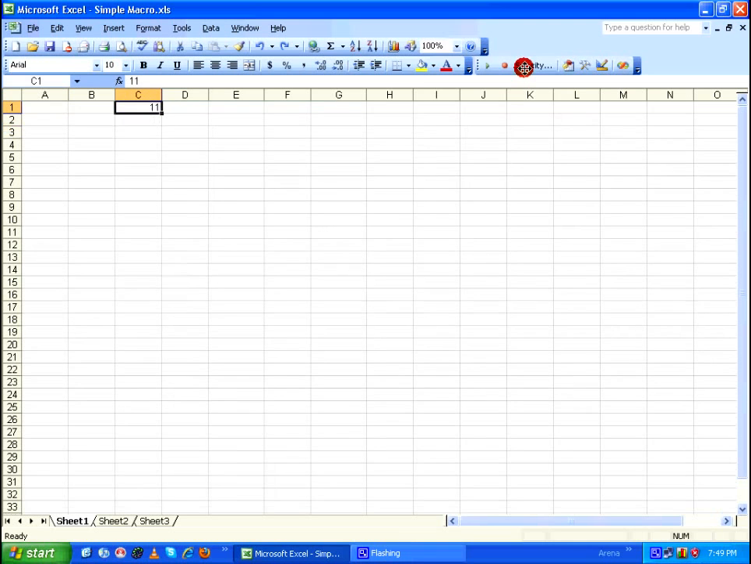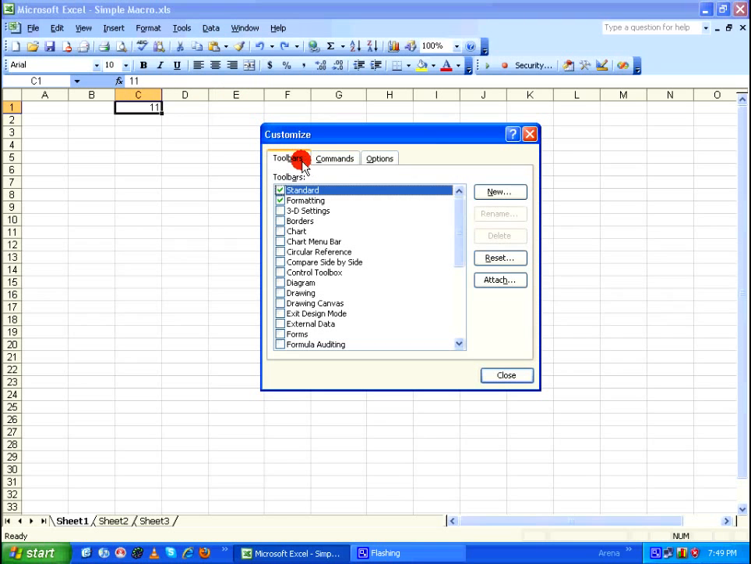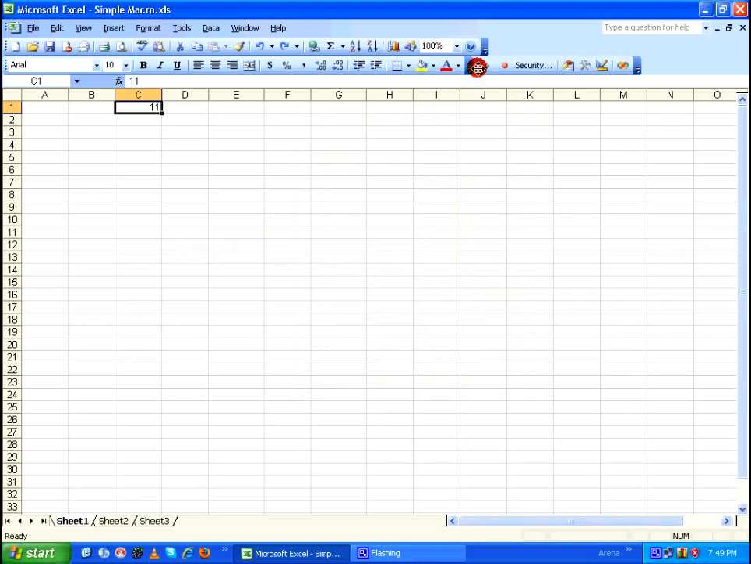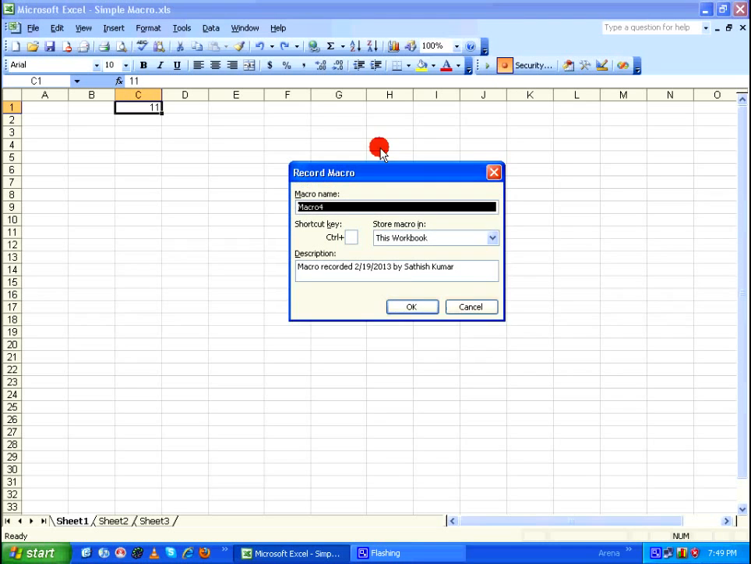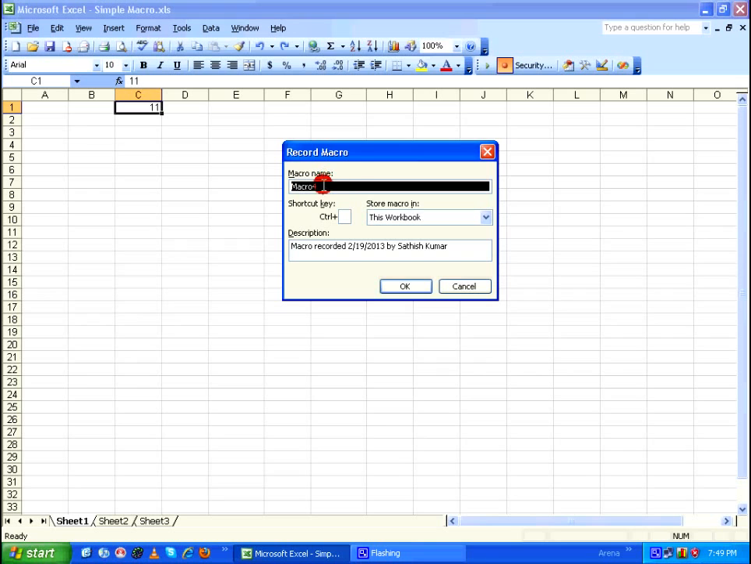If this toolbar is not available or not visible, go to the Tools menu, click on Customize, and in the Toolbars tab, go all the way down and make sure you put a tick mark right before Visual Basic, which I've already done. So let's close this. In the Visual Basic toolbar, before we run a macro, we should first record the macro. So let's click on this red button, and when I do so, it will ask for a macro name.